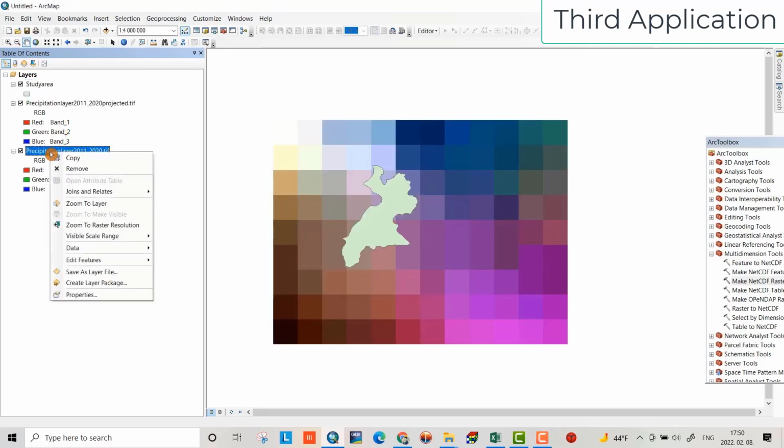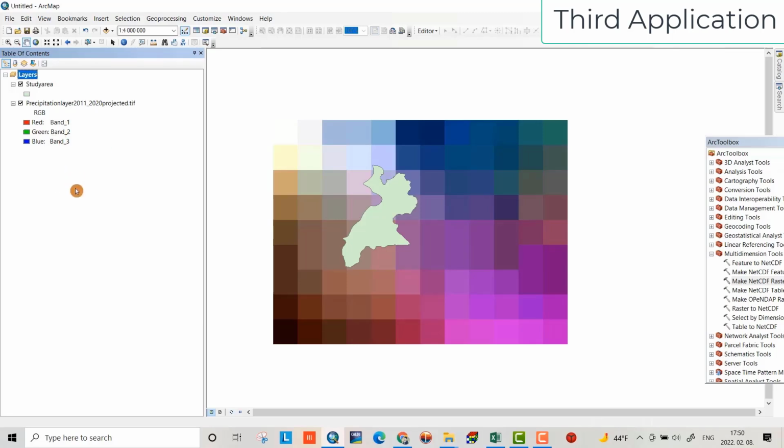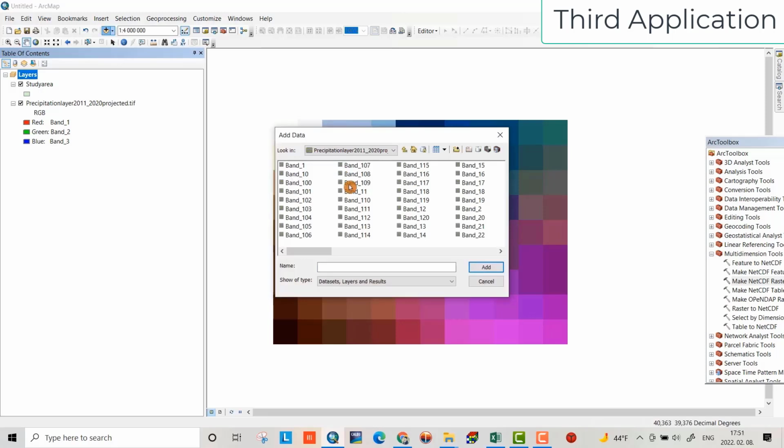Now I can remove this one. Then composite bands. Yes, I can add all these bands. Here there's a trick, and it is so important. Why? If you want to find the annual precipitation for 2011, you have to select only band 1 to band 12, because the sum of all these bands is 120 bands.